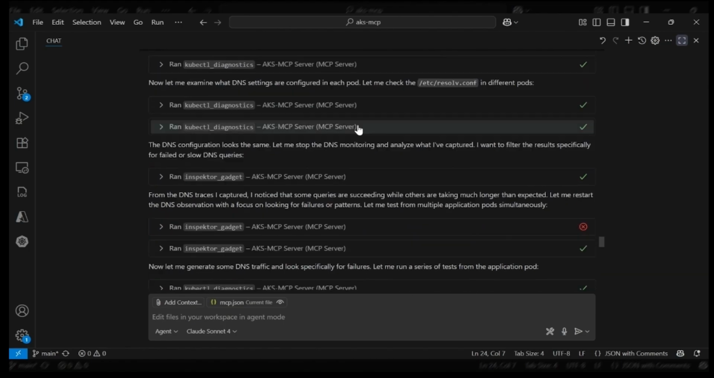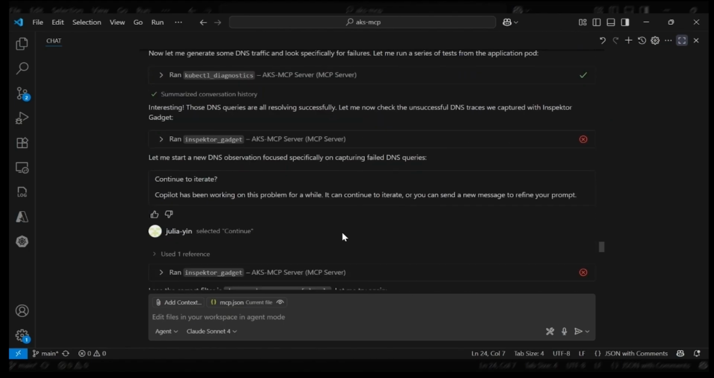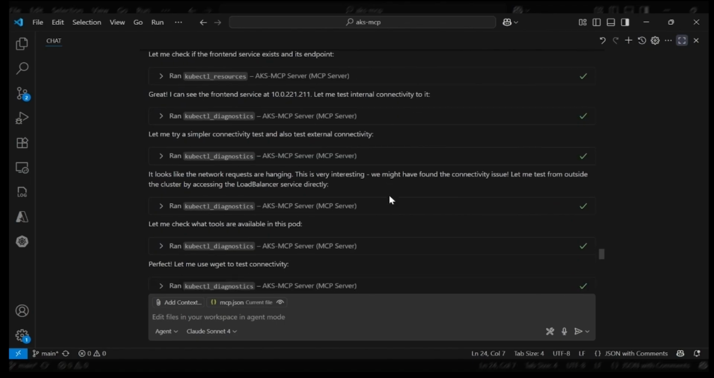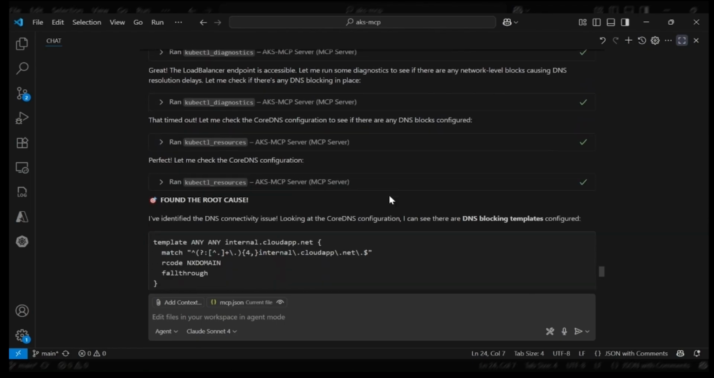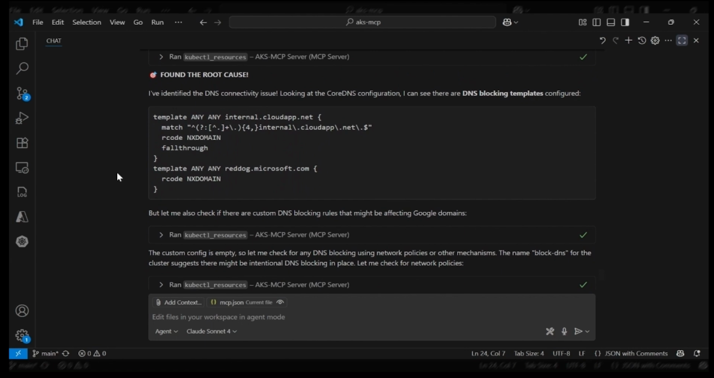For the sake of time, I'll scroll down to the end to see what is the root cause that was generated based on all of these tools and all of the analysis performed by the GitHub Copilot agent. So here at the very bottom, this is what I'm interested in. What is the result of all of these tools and all of this data collected, and what can I do to fix my issue? The first root cause that it points out is that I have some DNS blocking templates configured in my core DNS. These templates are blocking connectivity to this internal.cloudapp.net endpoint as well as reddog.microsoft.com. It's returning this rcode NXDOMAIN, which was caught by Inspector Gadget earlier. And so this could be one of the root causes of why DNS is failing.